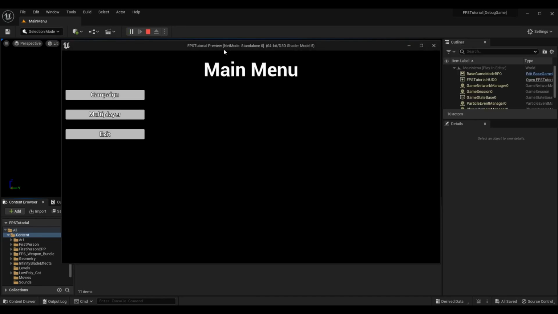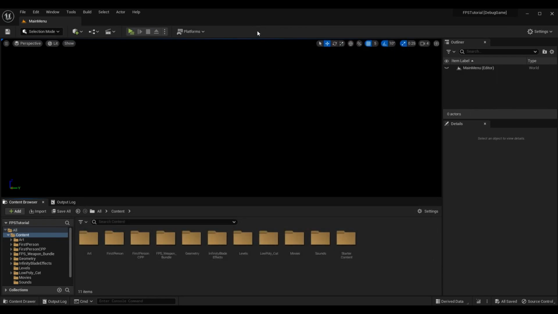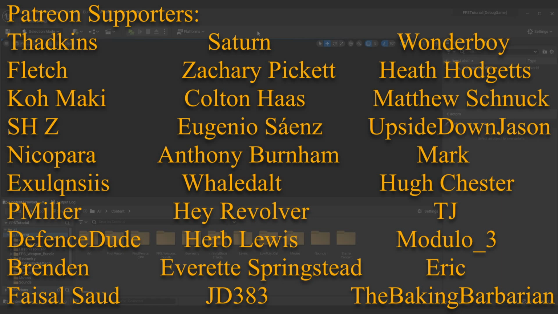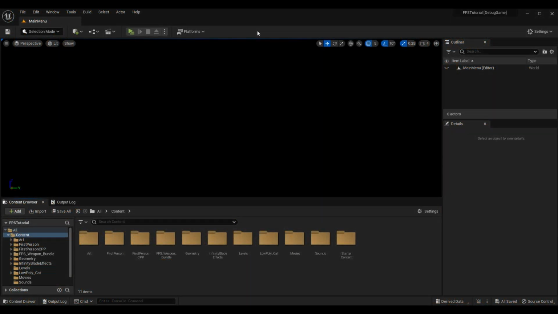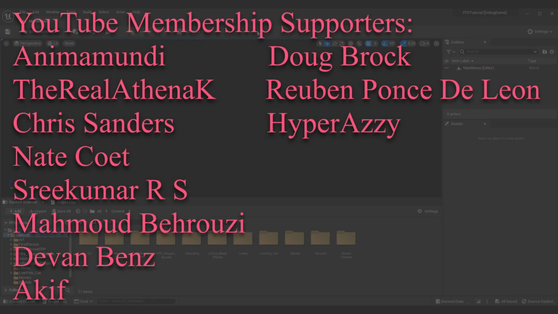Now I'm going to change it back to new editor window when I just want to test in editor and I don't want my startup movies, but they are a very important part of many games, if not all games. So hopefully that helped you implement startup movies or splash screens or intro movies in your game.